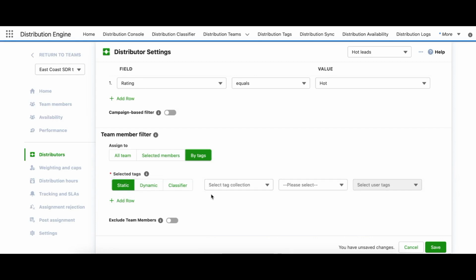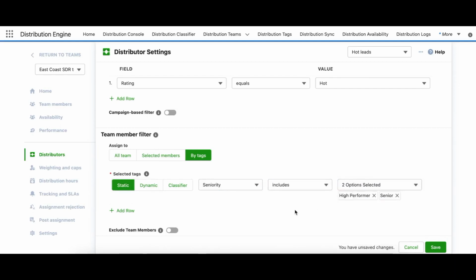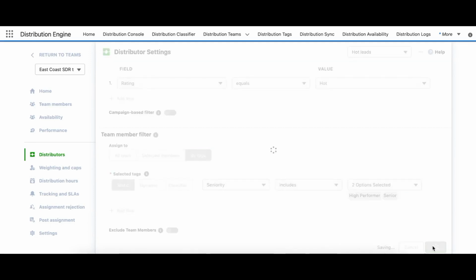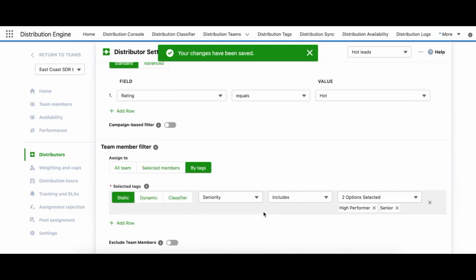So when we use the static tag filters, we're saying that we already know the tags that we want to use to determine assignment. So since this distributor is distributing leads that are hot or of high quality, I want to make sure that only my senior and high performing sales reps are receiving those leads. So all I need to do here is to select the tag collection. So I've called it seniority, which includes senior and high performing reps. So once you're done, click Save, and only those team members with senior or high performer tags assigned to them will receive leads assigned by this distributor.